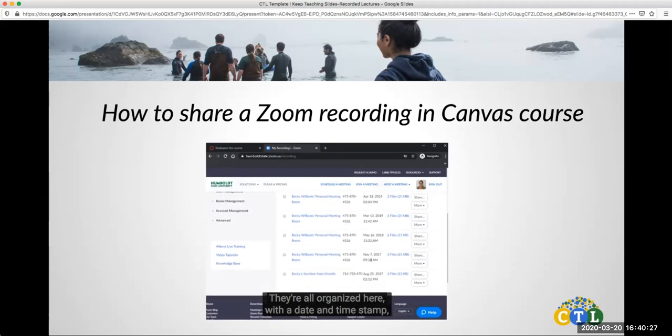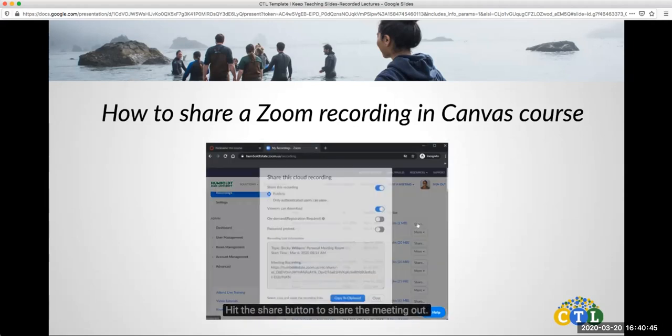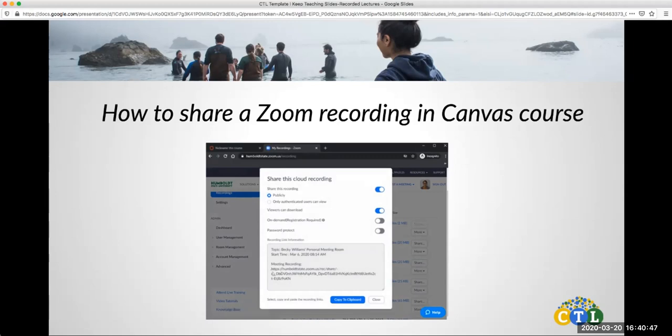They're all organized here with a date and time stamp, so you can tell the difference between multiple meetings. Even if they are using the same meeting ID, it records them all individually. So you're just going to want to hit this share button to share the meeting out. In general, we just share them publicly. We're adding them to our Canvas course, which is already password protected.